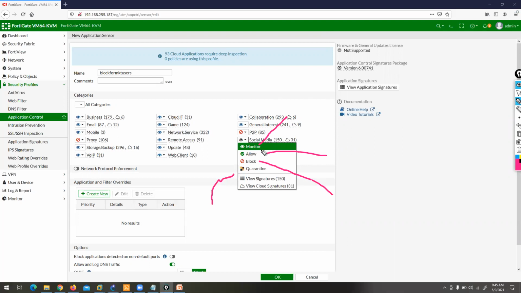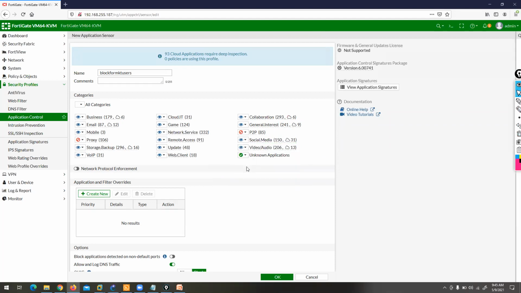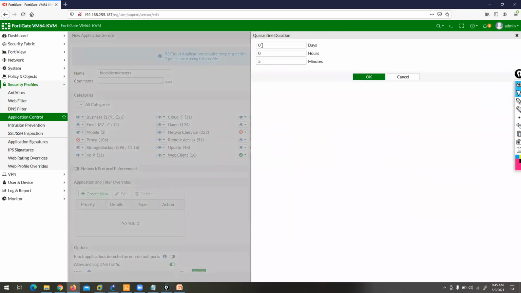Monitor means that if I select this option, your LAN user can access this social media application, but as an administrator, you can get log information. Allow means the user can access this application and you will not get any kind of log. And if you block, it just blocks. Now quarantine means what? If you select this option, I want to quarantine this app category for 5 days, 2 hours, and 15 minutes. So we can quarantine this particular category for this time duration. Is that clear?